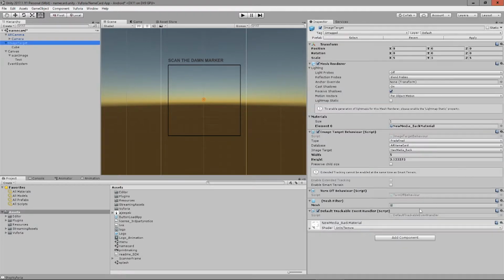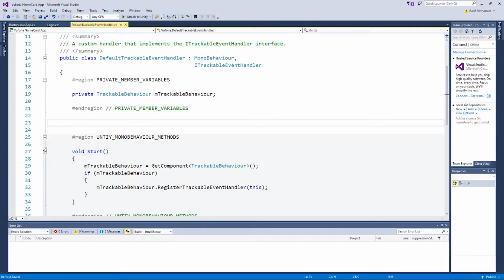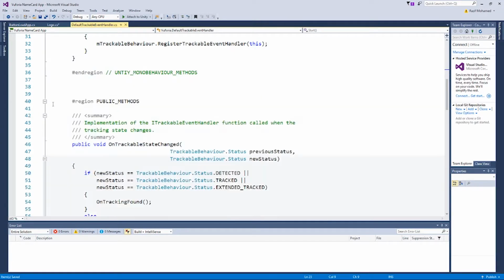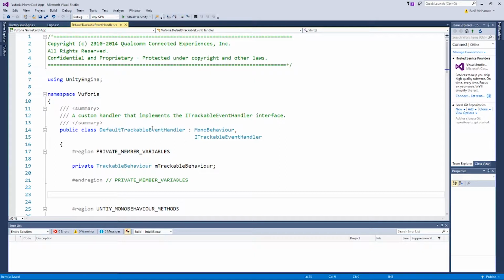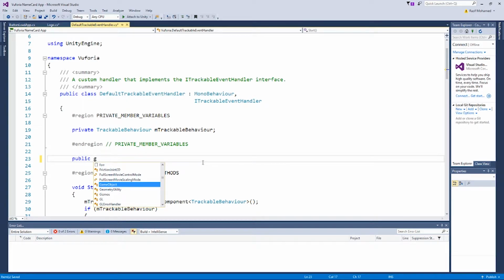I'm going to go to image target and then edit the script, the default trackable event handler script. Going to edit that, and you can expand your code. So first thing we want to do is register the game object. We're going to do it here just before the start function. I'm going to do public GameObject, and then name this scanner, capital S, semicolon.